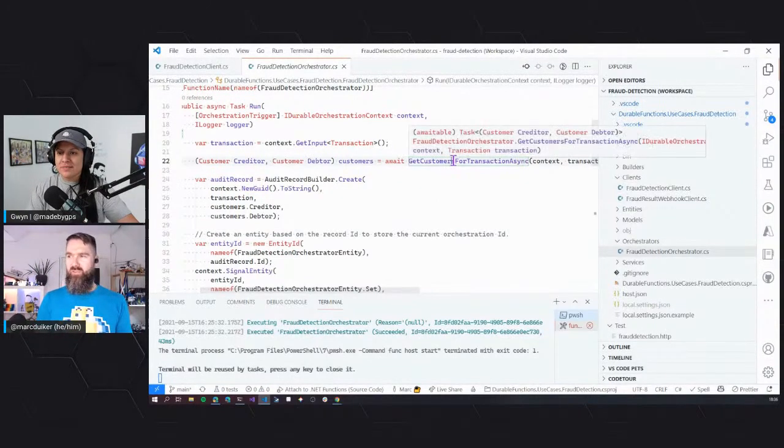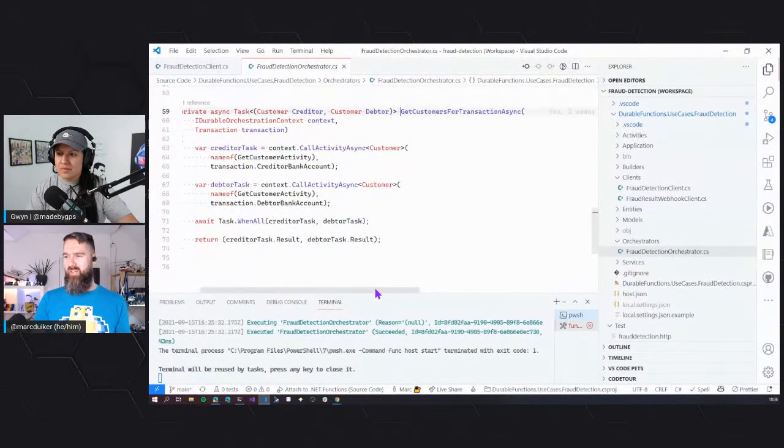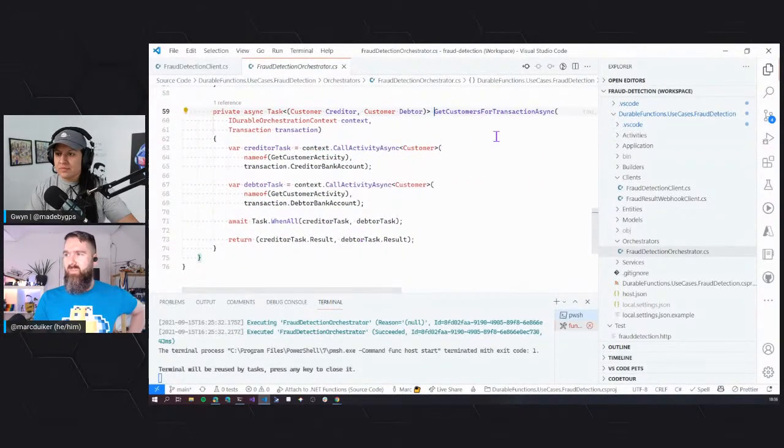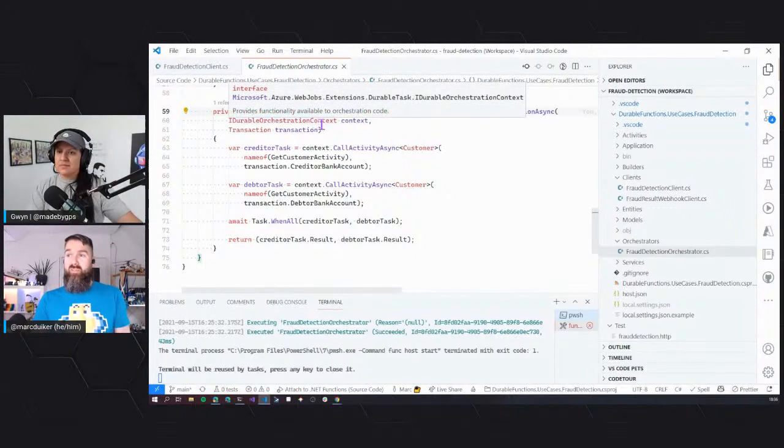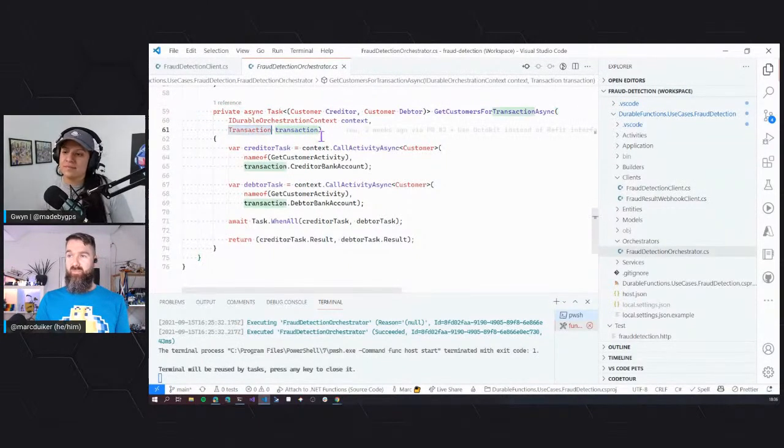So sometimes I use these smaller private methods for these small dedicated tasks. I'm also giving the durable context to this private method because it needs to call out to some activities, and I'm also providing the input as arguments for this method. Now we see two calls here. We use the context to do a call activity async.